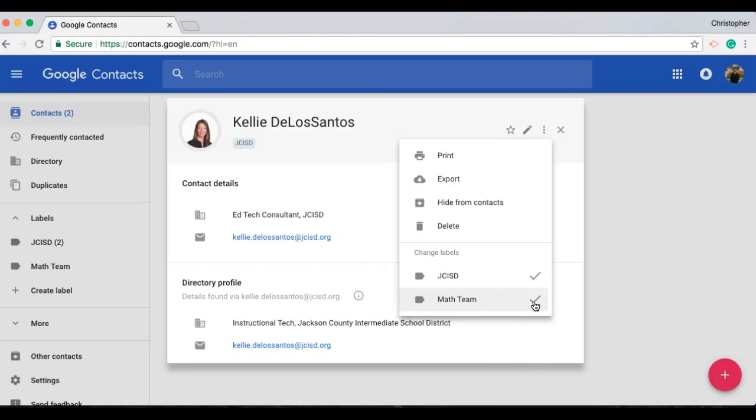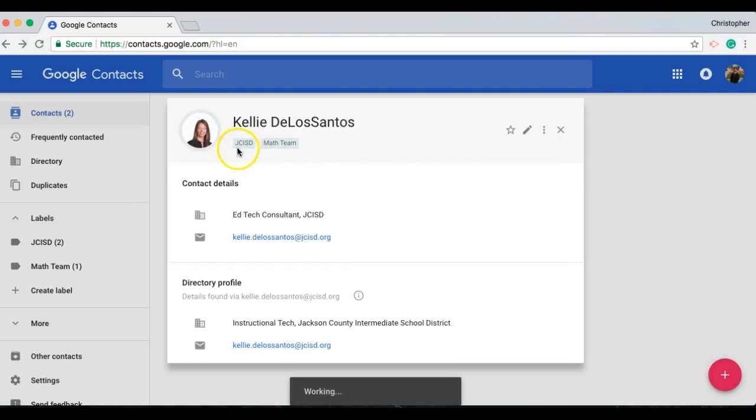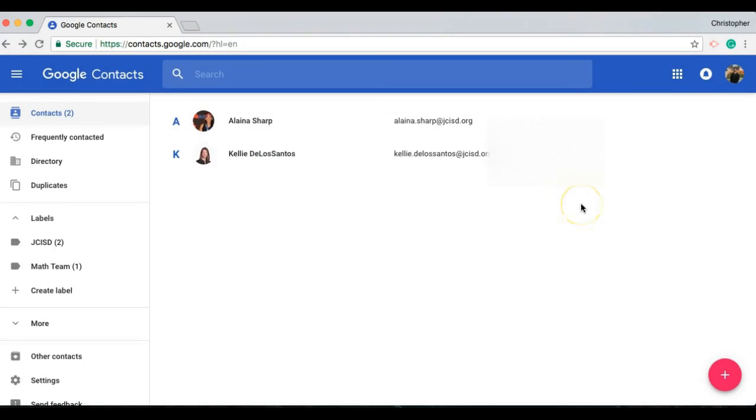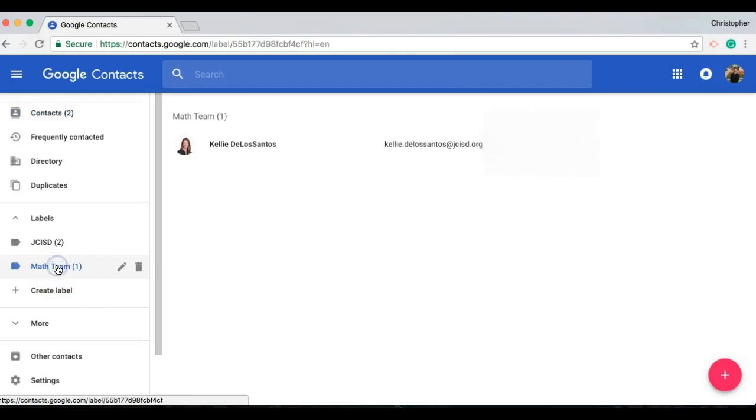All right. Once you've decided that that's the groups, or labels, you want that person to be in, you can click off. And you'll notice on the card, the contact card, now there are two labels underneath Kelly's name. She is part of two label groups. All right. All I have to do now is click off, click the exit, and she's in there. And I can again double check down here. Notice the math team has one contact. I go there, and there she is. She's now added. I hope that you've enjoyed this tutorial.